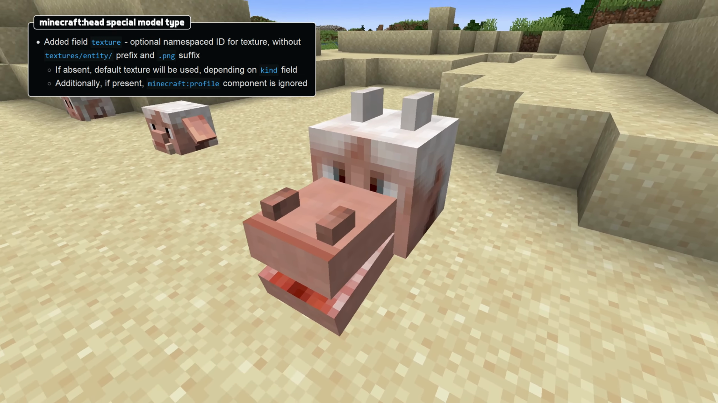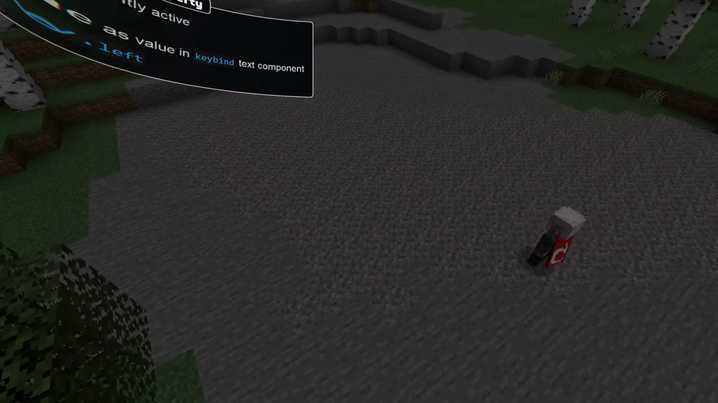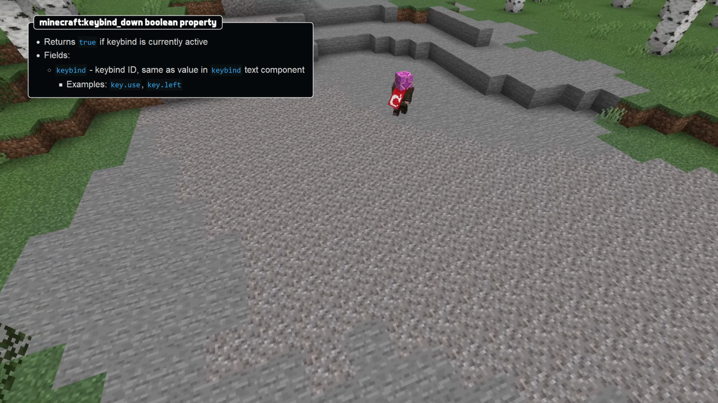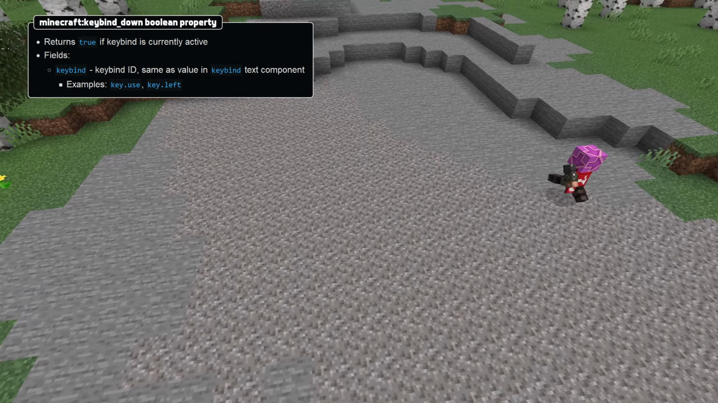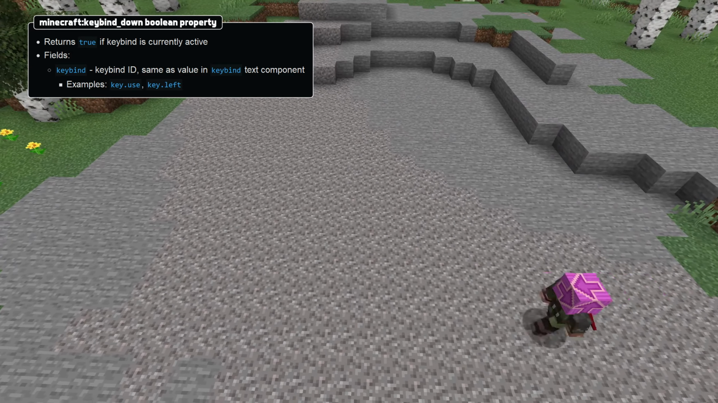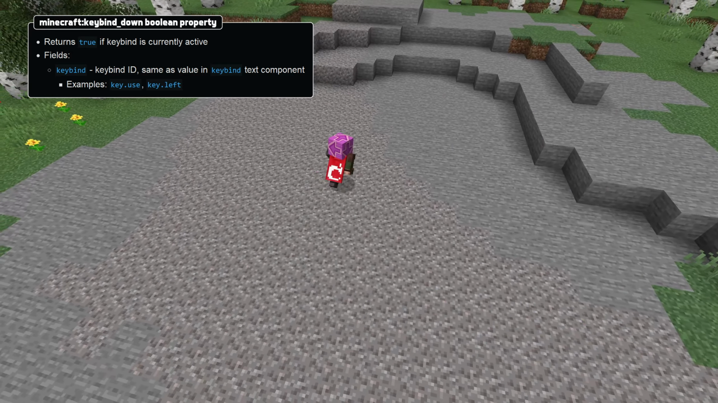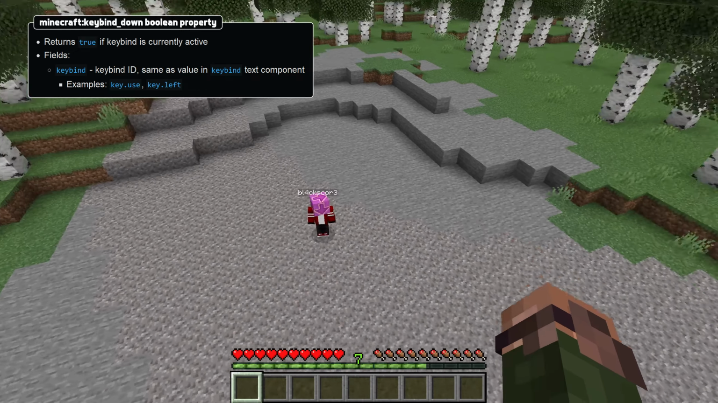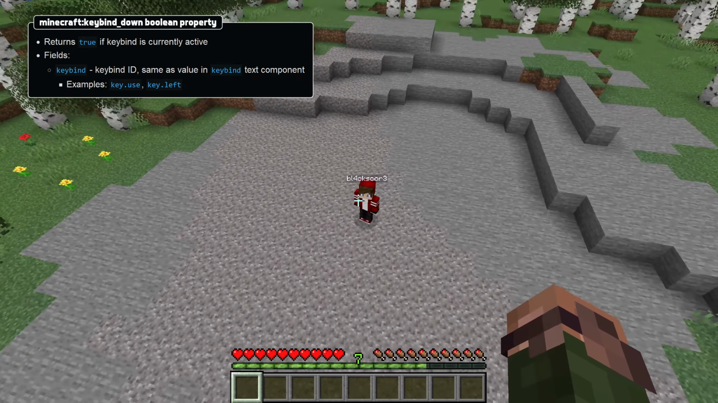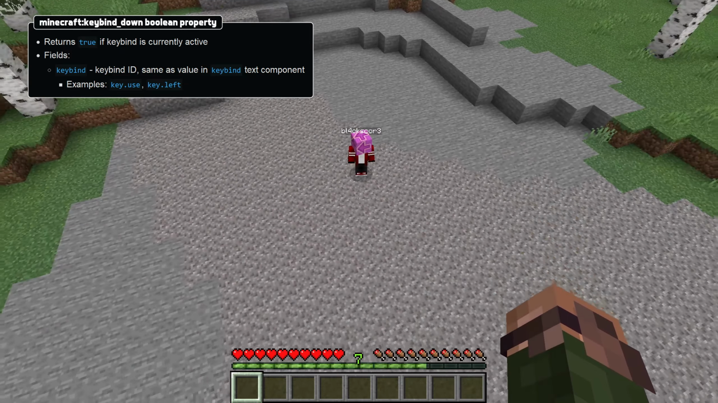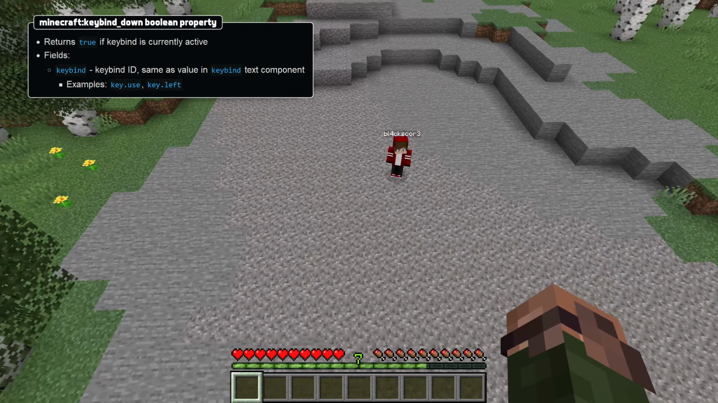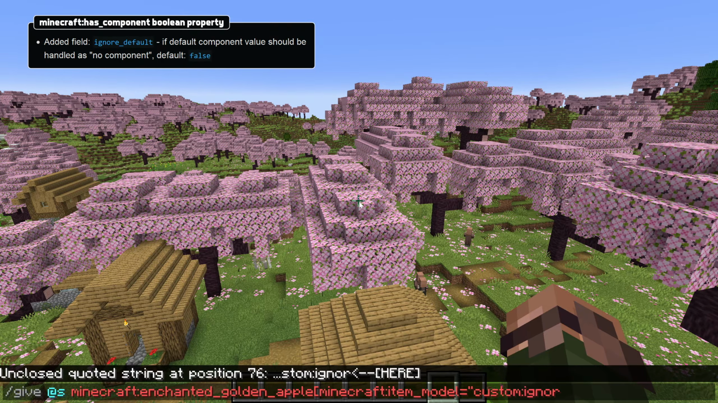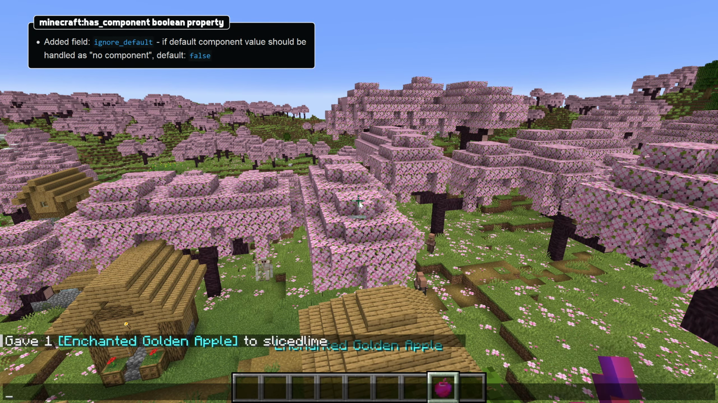There are new Boolean condition properties available as well. Keybind down returns true if a specified keybind is being pressed. Which keybind is specified in the keybind field in the same format as a keybind would be specified in a text component. Note that the keybind check is always on the client side, so regardless of who holds the item or in which context it is being rendered, the player who is seeing the item is the one whose keybinds get checked.